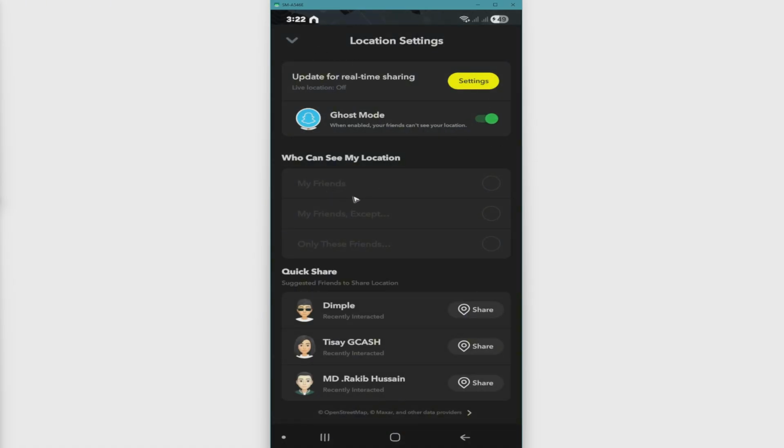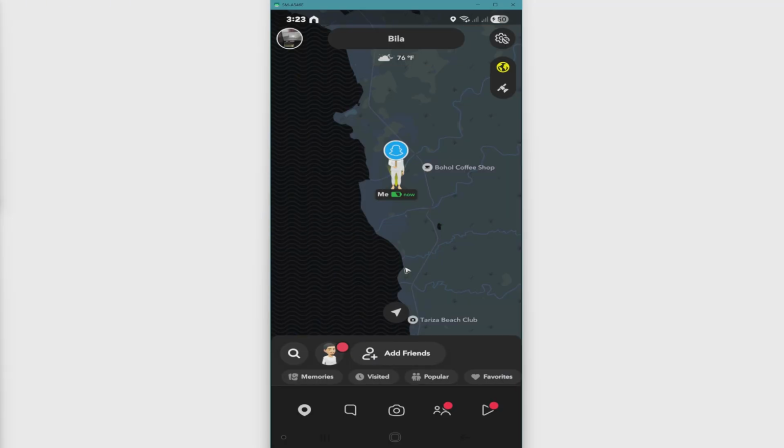Also, as you can see here, who can see my location? My friends, or my friends except, or only these friends? Take note of that. Maybe they have set it up in such ways, okay? And also, location updates only happen when the app is in use, showing the last known spot when closed, all right? And there you have it.